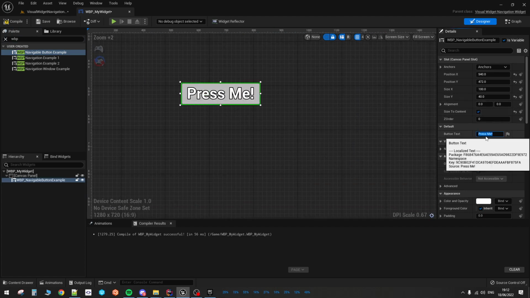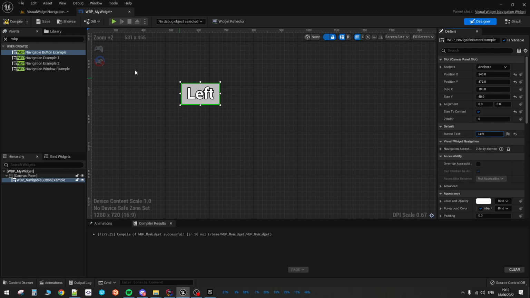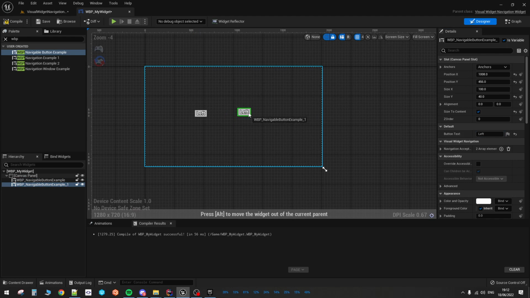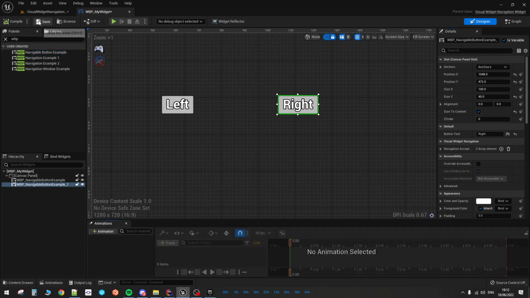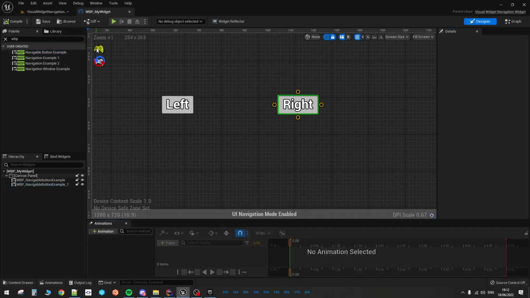I'll say test, maybe left, and I'm gonna duplicate this guy, put it here, let's call it right. So there are our two buttons, and I can create the navigation like I did before, let's say, with the cycling through, right, there is our navigation.